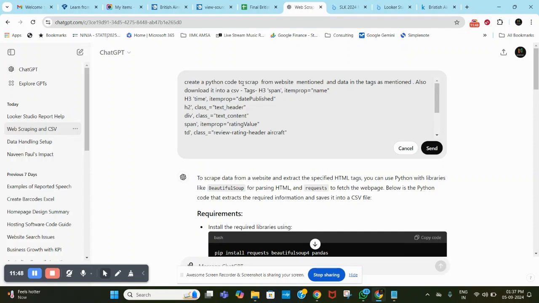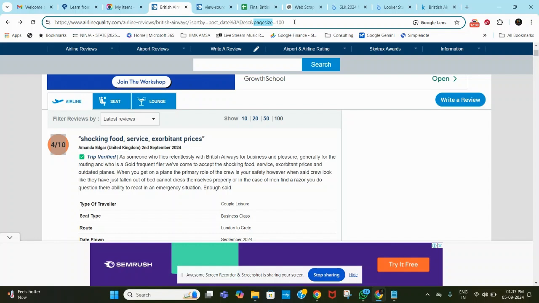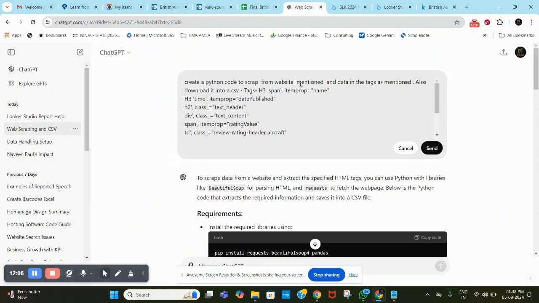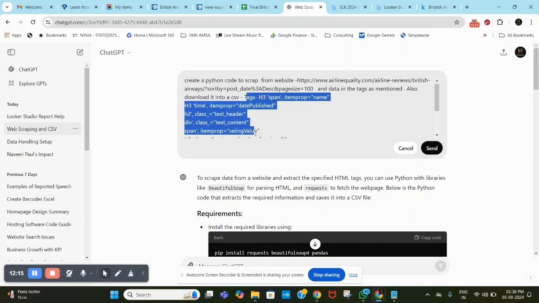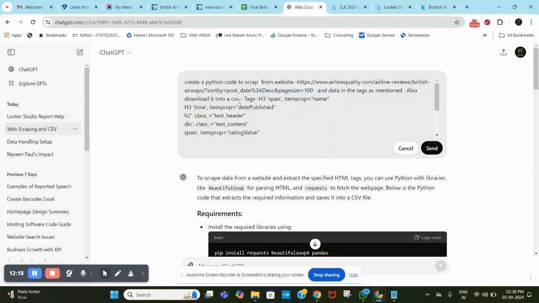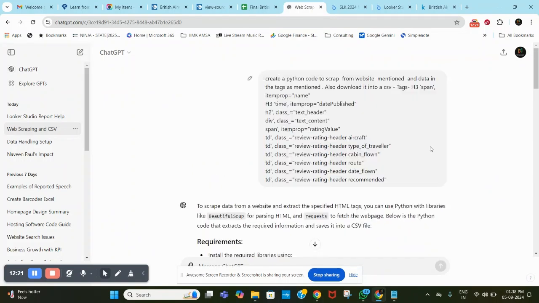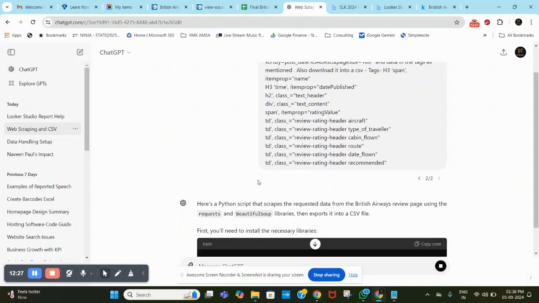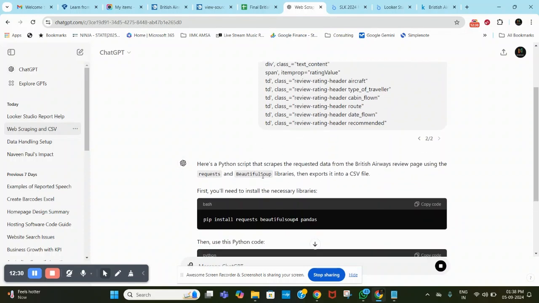Create a Python code to scrape the website mentioned, and the data in the tags mentioned. Here we can mention the website, so the website is basically this particular website. We mention the website and the data in the tags as mentioned below. So I mentioned all the tags here, and also download it in a CSV. Then just click send, and it will create the entire code for the script. It's very easy. I'll just explain a little bit on things.